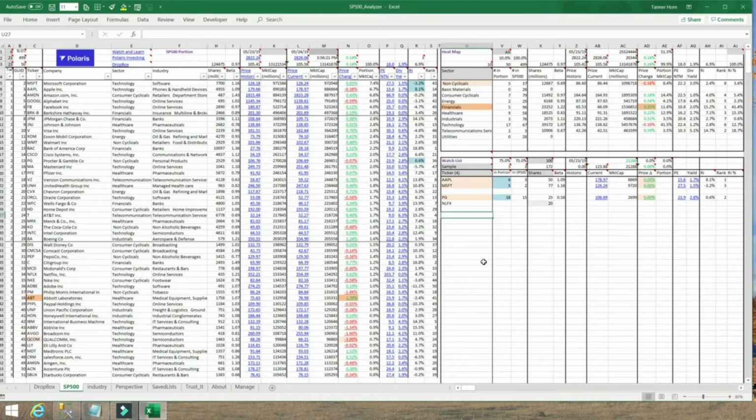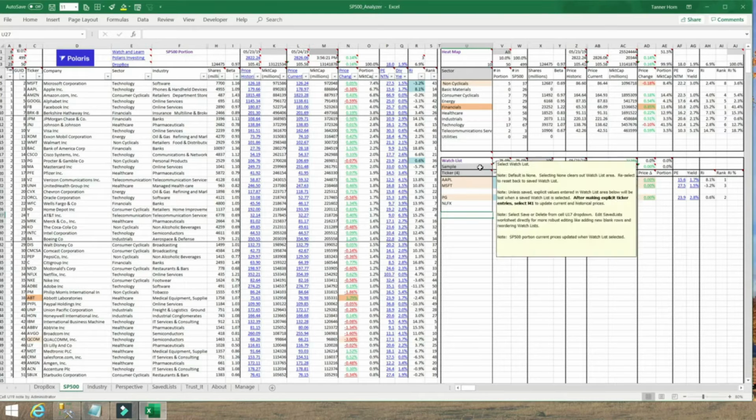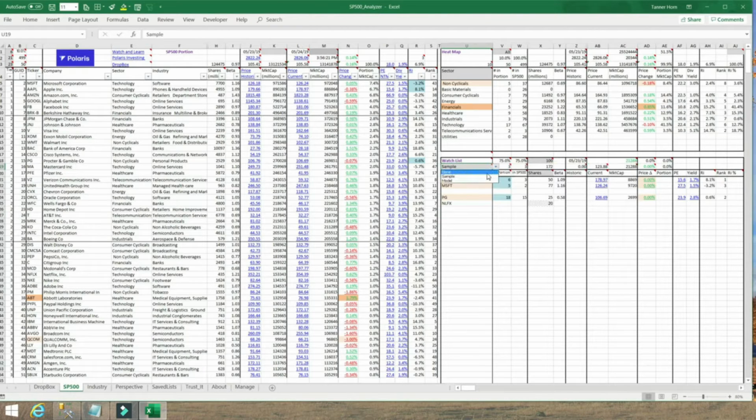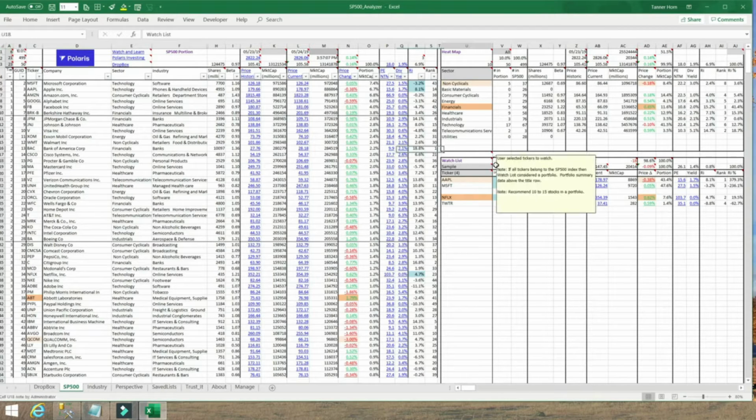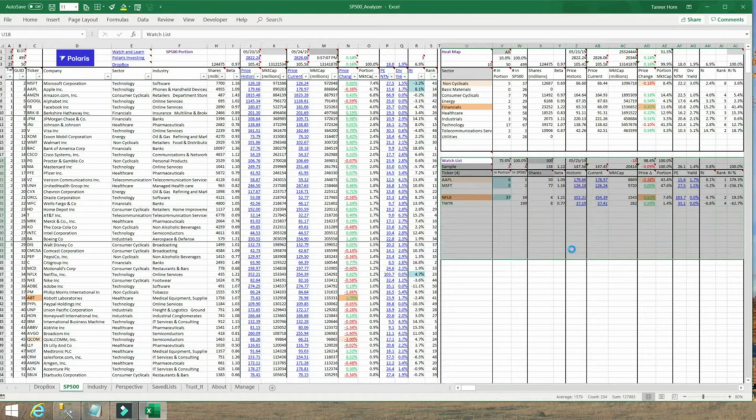Now, the problem with doing it that way is that if you were to come back out here and reselect sample, it's going to go off to the SavedList worksheet, pull the information from the original sample watch list and bring it back into this area. So it'll overwrite any changes if you ever, again, were to reselect sample. So that's really not the preferred way of creating your own custom watch list.